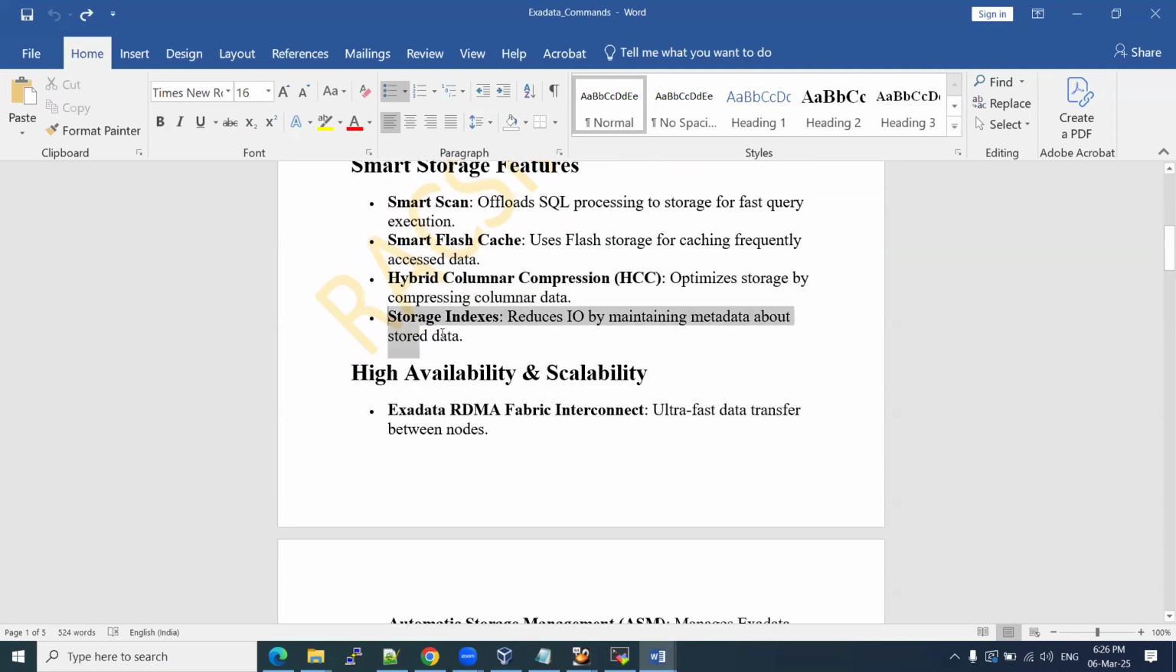Okay. Then storage indexes, reducing the IO by maintaining metadata about the storage. At the storage level, it is an automatic indexing feature, and it is going to create it.